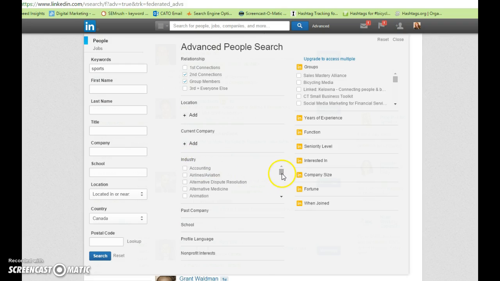Industry, same thing. I have all kinds of different industries that I can choose from. In this case, though, again, I'm just looking for people in the sporting industry. So I'm just going to click on sporting goods. I could click on sports too, but I'm just going to keep it to sporting goods.